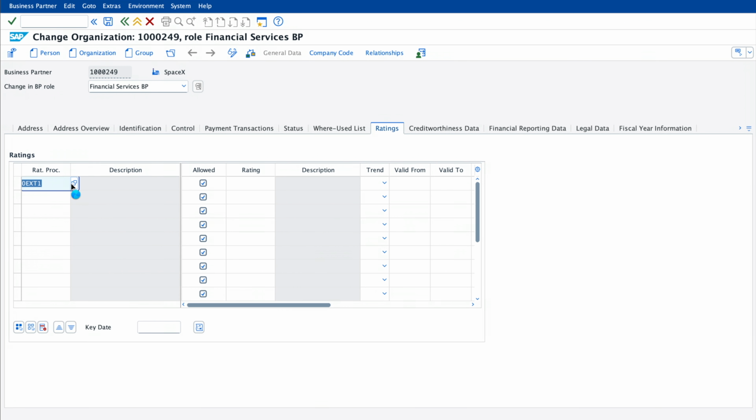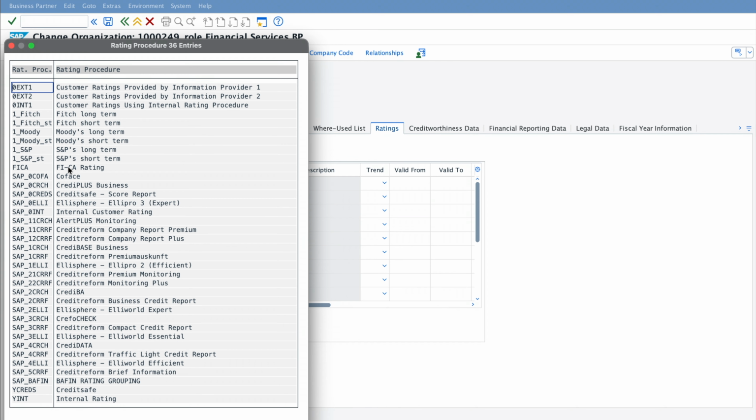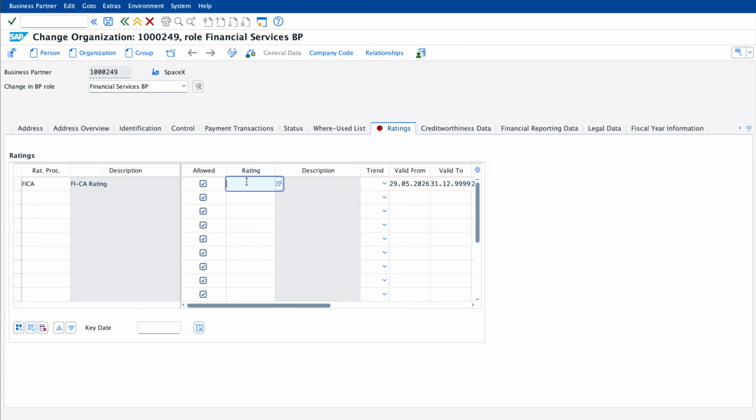So maybe let's do some, FICA is there. FICA rating, internal rating, credit safe rating. Okay, maybe we can put FICA rating, something like that. And we are going to give him 5 stars maybe. No values is fine. Oh, that's awesome.